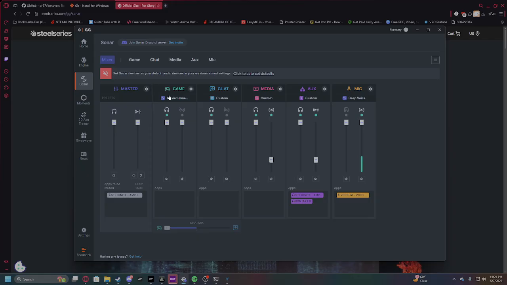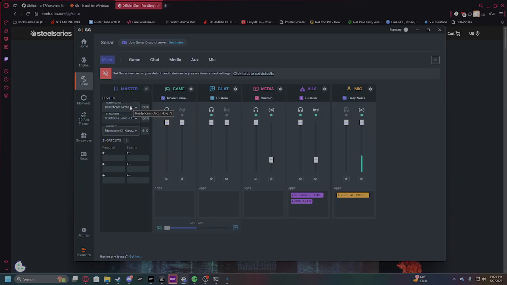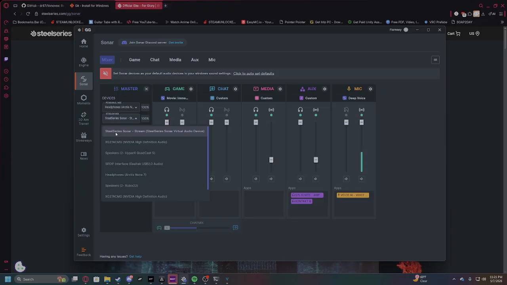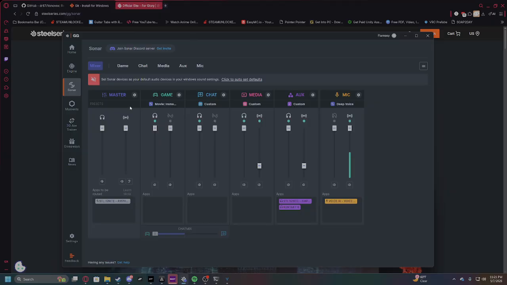The way you set it up is where this master button is. You click on the little gear icon here, and your personal mix is going to be your headphones. Your mic input is obviously going to be your microphone. And for the stream mix, always have it set to SteelSeries Sonar Stream. That's the basic setup for this. It is going to install some virtual input and output devices named game, chat, media, aux, and mic.